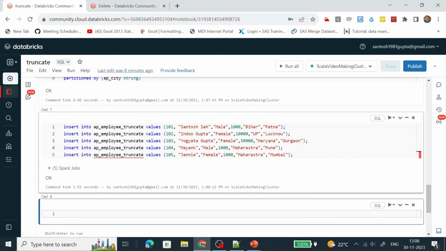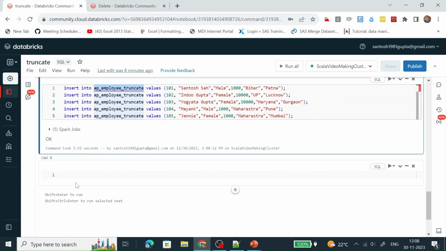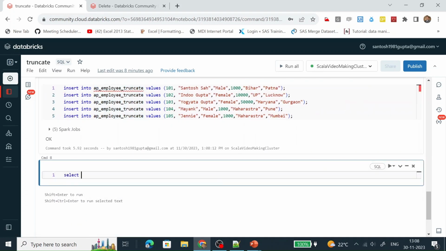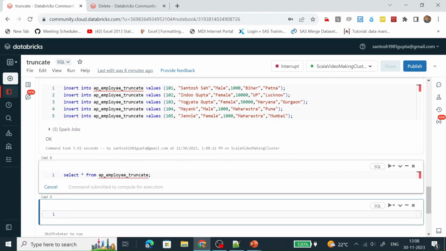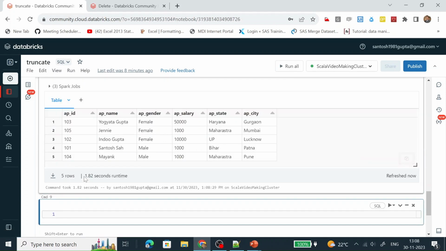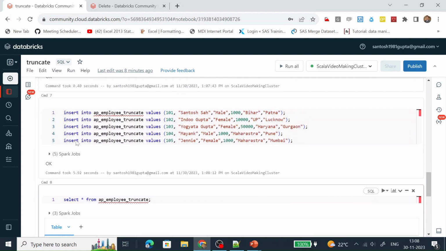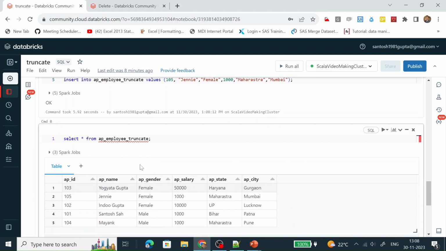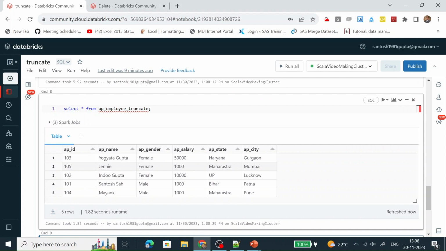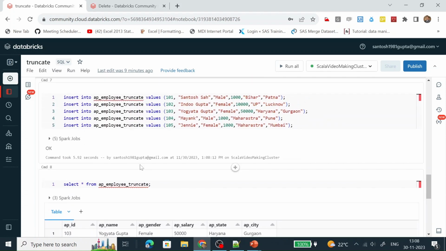Okay, let's do a select star from this table. We can see these are the same records which we have inserted here. Now do a truncate. So first we are going to truncate for a particular partition.